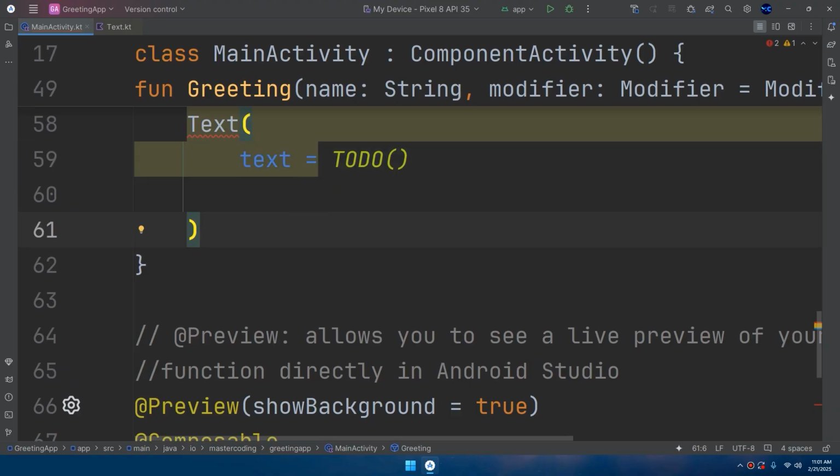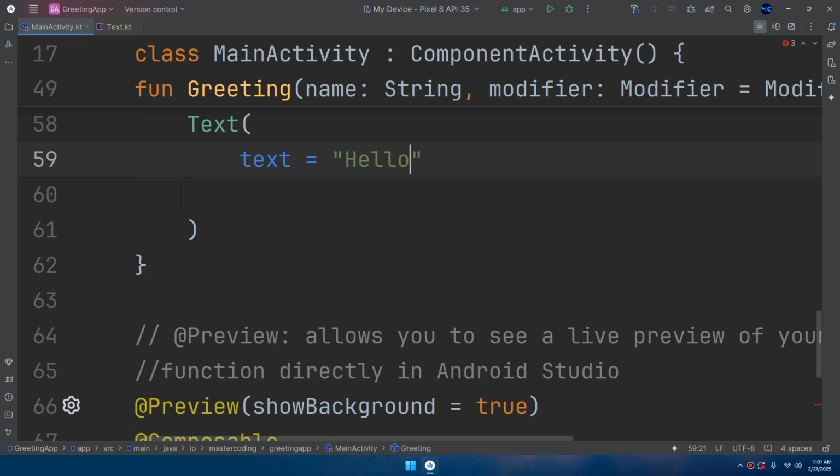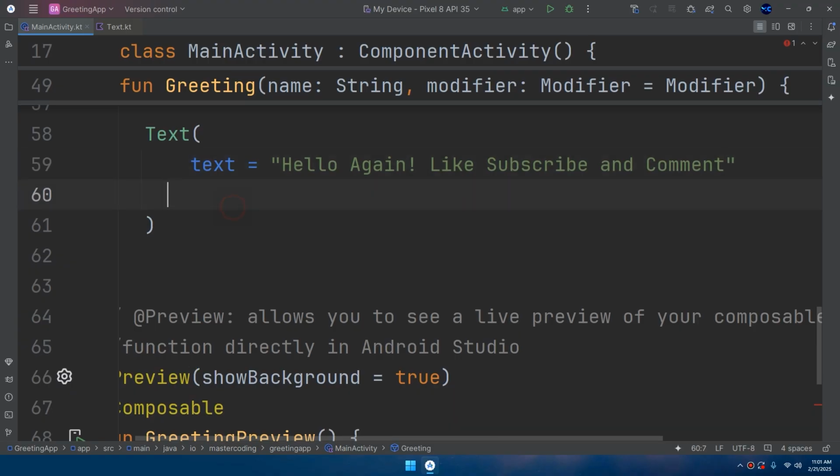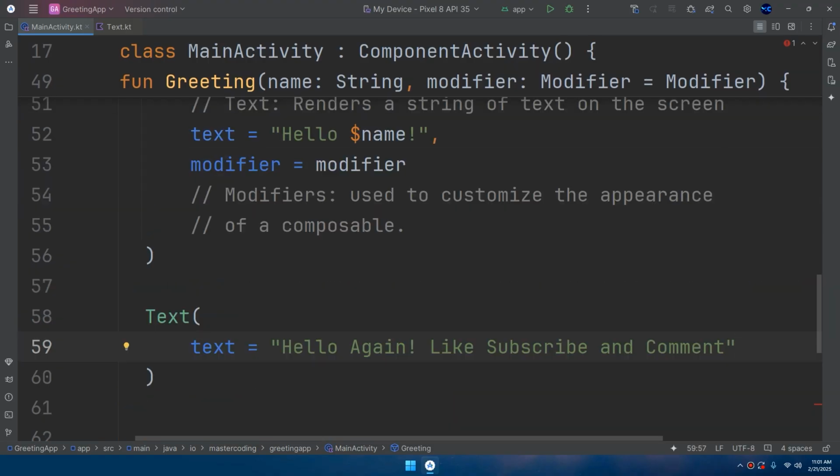Okay, this is very important. We can define the text, for example, "hello again, like, subscribe, and comment." Okay, this is another text. This is how we define text in Jetpack Compose.